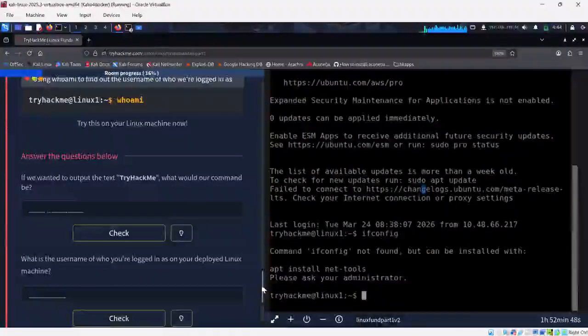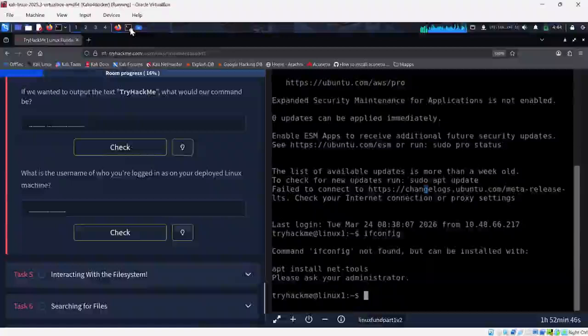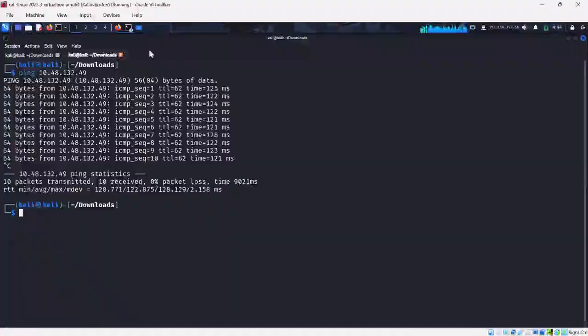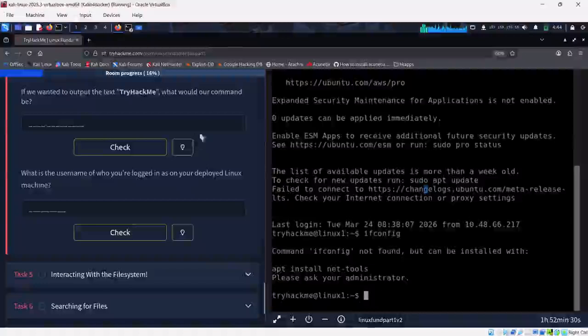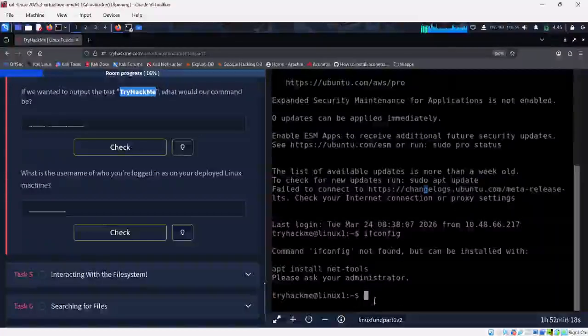So let's try to answer these ones. Okay, in mine, let me try once. Just show me whoami. And it's showing curly is the username. Okay. Similarly, here you are going to type. The first question, if we want to output the text TryHackMe, that's what they are saying. What would our command be? So you can try that one.